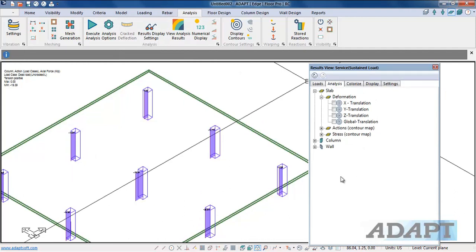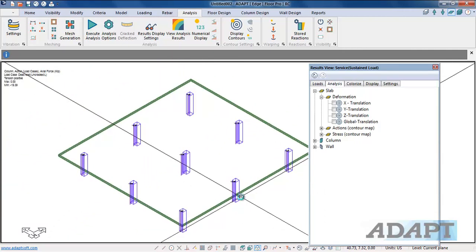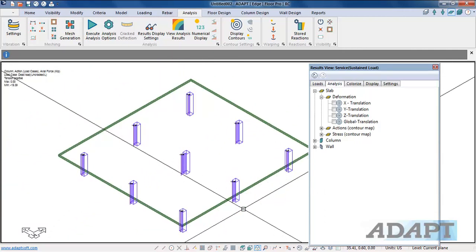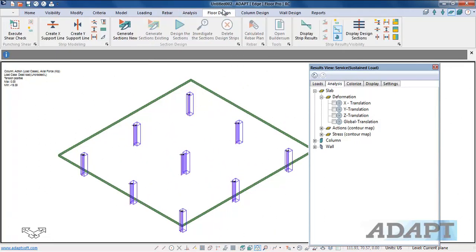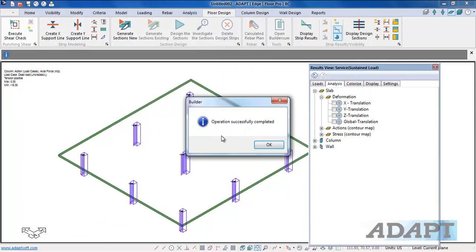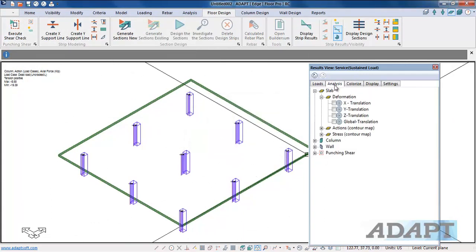Now the next thing we're going to do is actually design the support lines, or the design strips rather, and also the punching shear check. If I do the punching shear check now, we'll go to Floor Design, I'll execute the punching shear check. You can see that under Analysis, the program will actually add that option to the tree. So it's not that it's not available, it's just that you have to actually perform the operation before it becomes available in the tree.